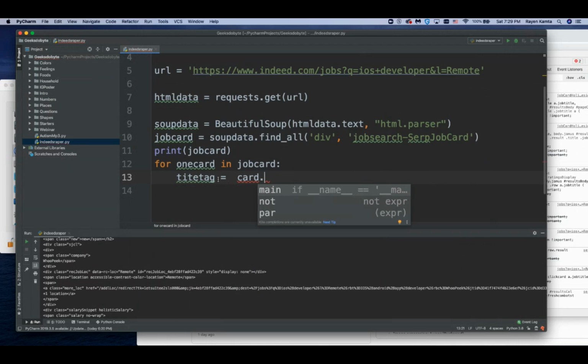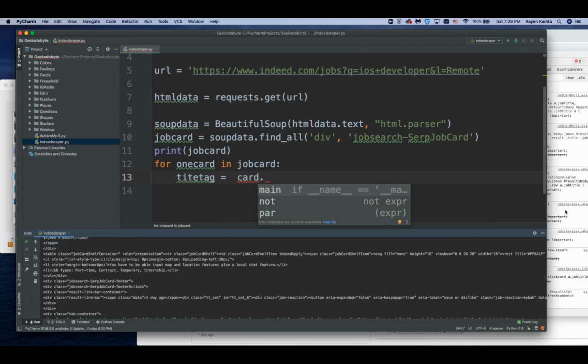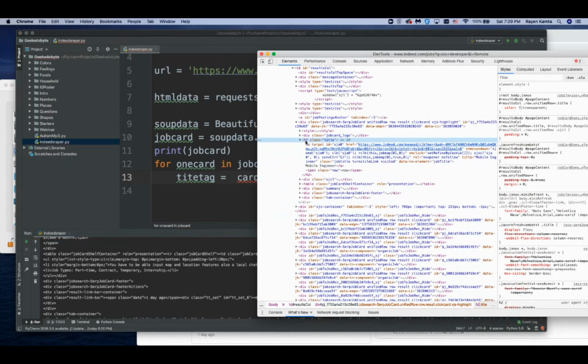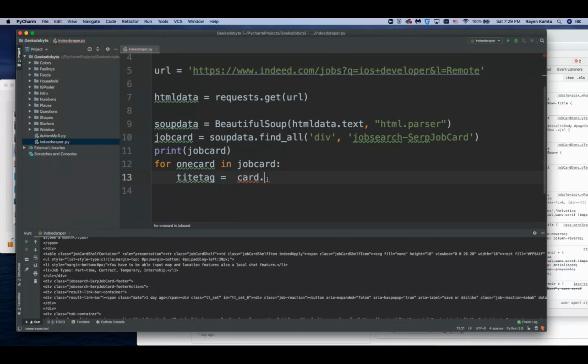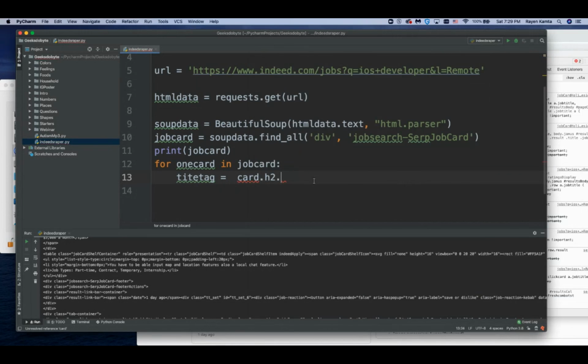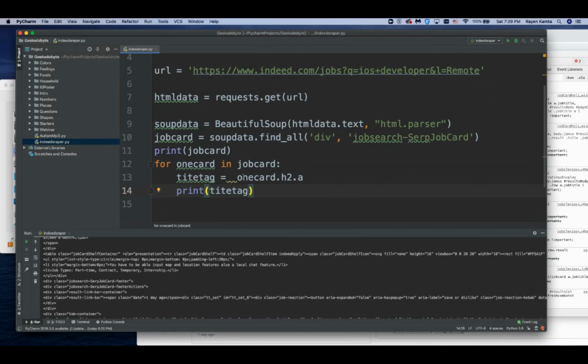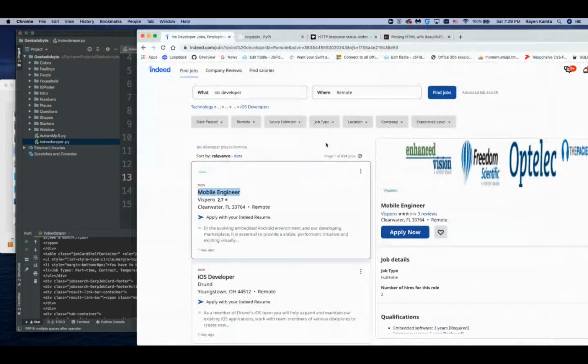So with Beautiful Soup, when it reads this data, it creates objects from the classes. So since it's in an H2 tag here, we can always get that and then get the next level. So it creates nested data with objects in it. Let's use one card and we'll print out the title. So this is correct. It should print out each of the titles here.